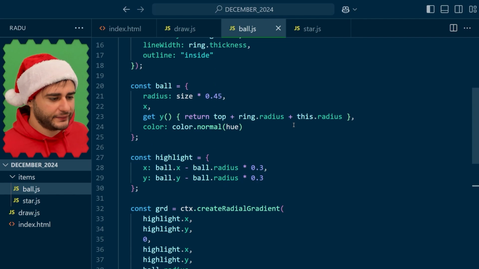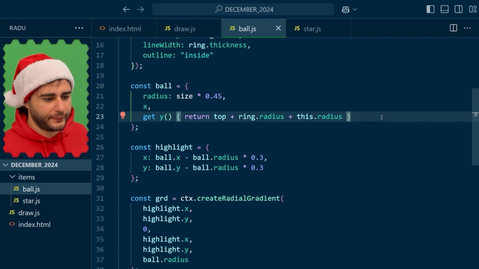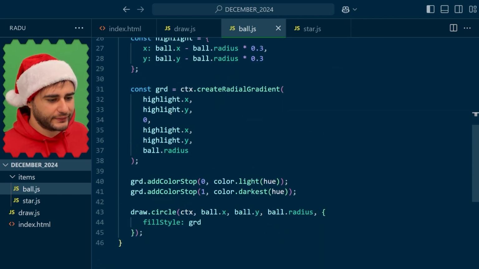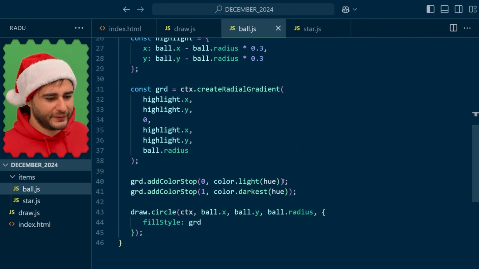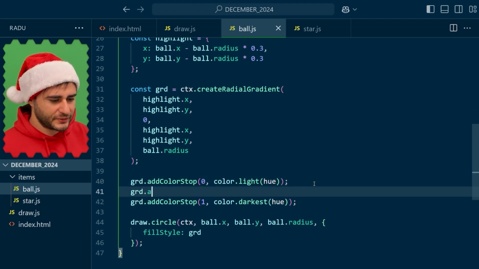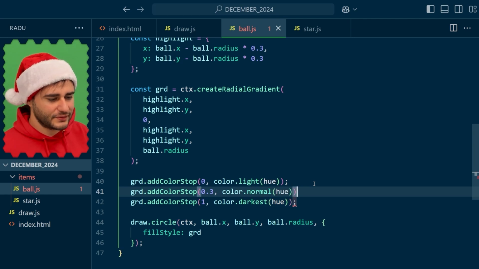We don't need this color attribute here anymore. Or you could use it and set it to this gradient. It's up to you. Now if we save, and refresh, we get this. It's kind of dark to my taste. I think I want this normal color to be somewhere here in the middle. Make it look brighter and more colorful somehow. So let's add another color stop, maybe at 30% with the normal version of the hue.